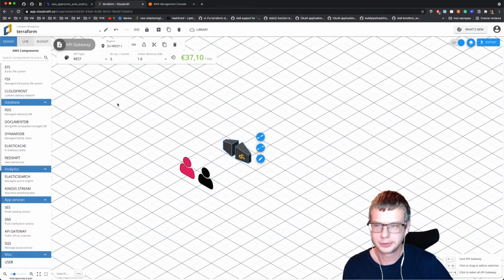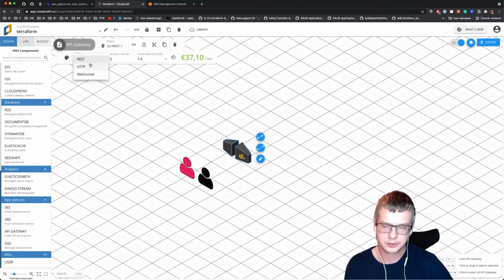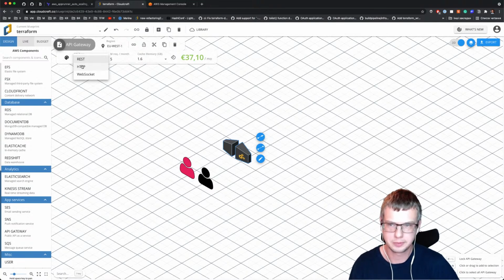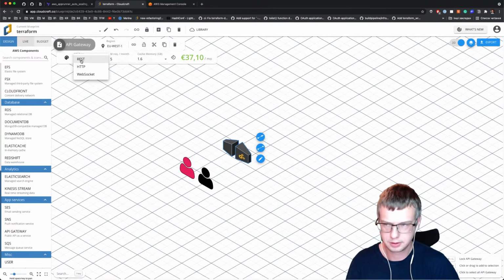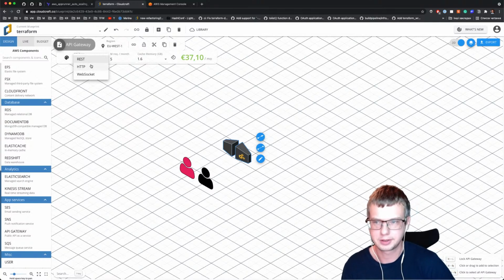So inside of API gateway, once we put it here, then we can specify what type of API gateway we want to have. I'm a big fan of HTTP because it just makes sense and it's cheaper and it really works in all cases where I use serverless. I don't think I ever used REST since HTTP was released because it's just unnecessary. So I will pick this HTTP here.